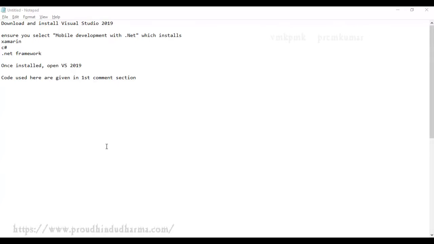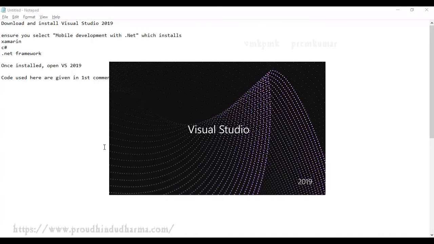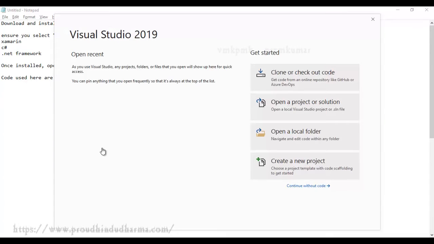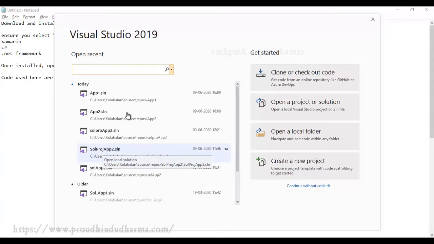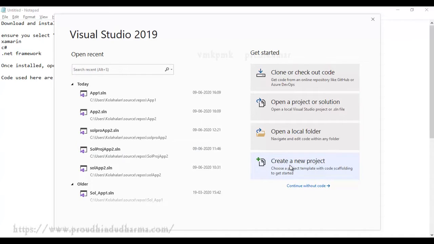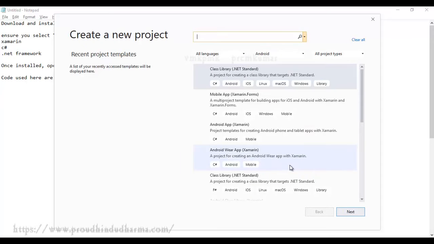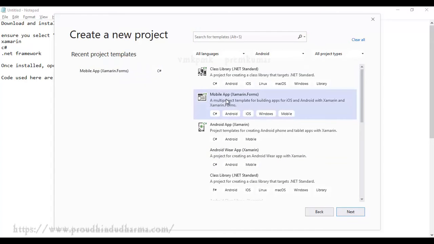The code is actually given in the comment section. Okay, opening Visual Studio 2019. Now click on new project. Select the mobile app and click on next.